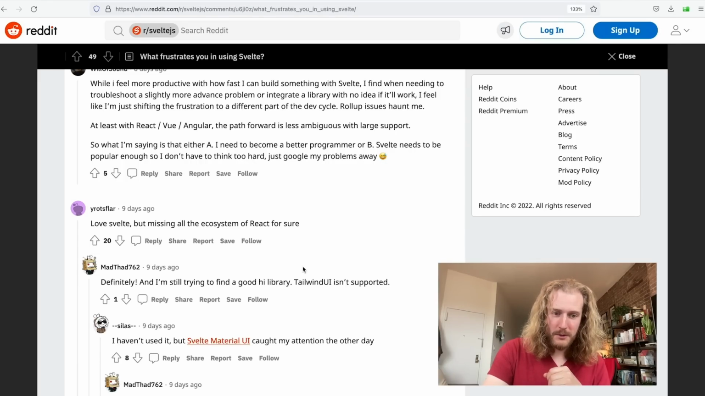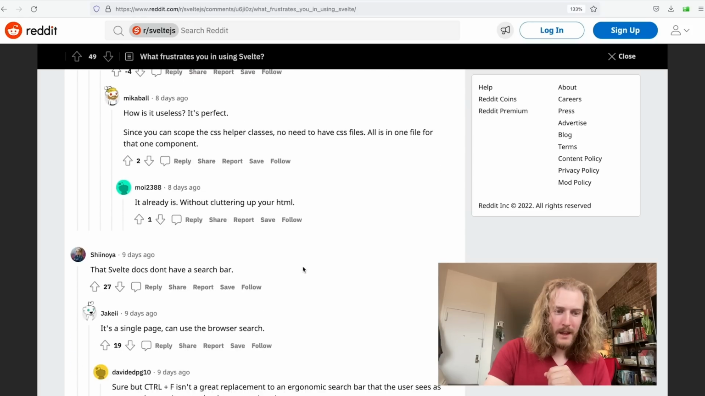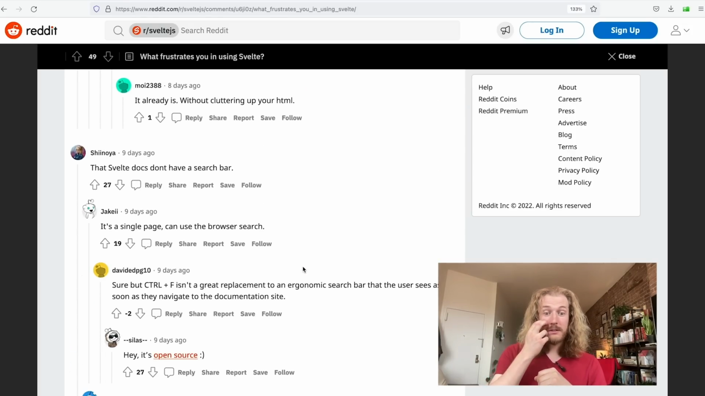Love Svelte, but missing all the ecosystem of React for sure. Yeah, we can't fix that overnight, unfortunately. That Svelte docs don't have a search bar.